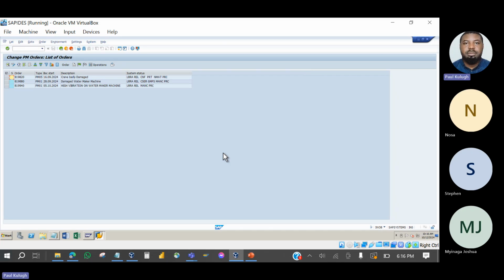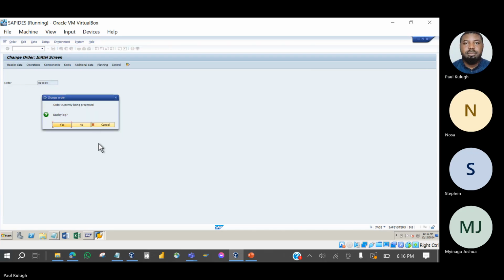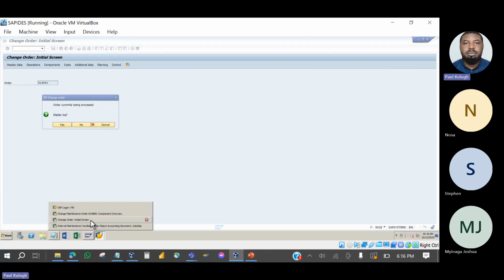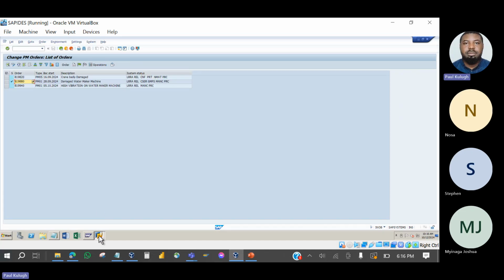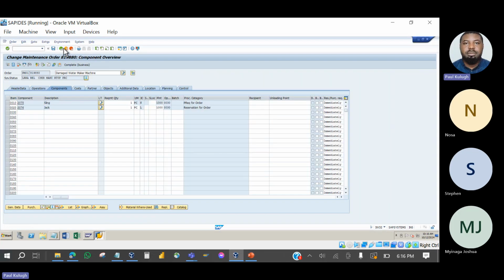Here you can see clearly that this work order does not have material because there's a status here, nmat. So this very work order does not have material. This one has material, so let's see the material in this one. It happens to be open somewhere, so because it's open, I cannot open it again. Let me close it.